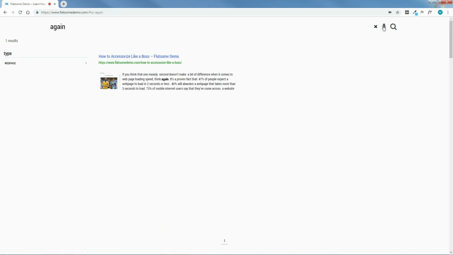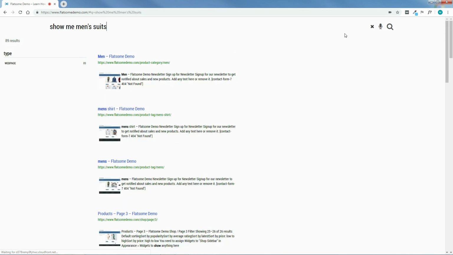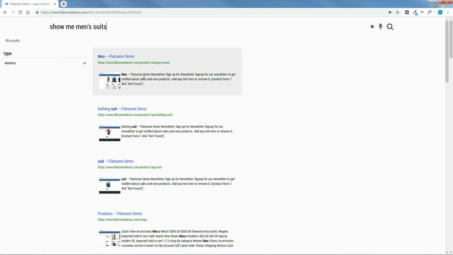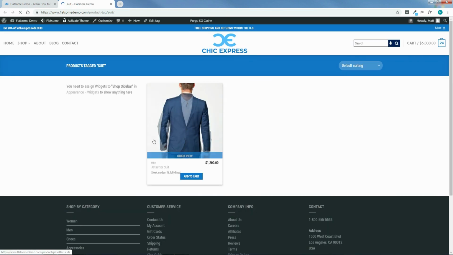Okay, so let's close this, and I can actually just hit this again. So let's try this again. Here we go. Show me men's suits. Okay, so it brought up the men's page, and then it brought up bathing suit. Okay, that makes sense. I get that. And then it brought up the men's suit. So this voice search box, it works really well. It's whatever the AI is they're using, it's very, very accurate.